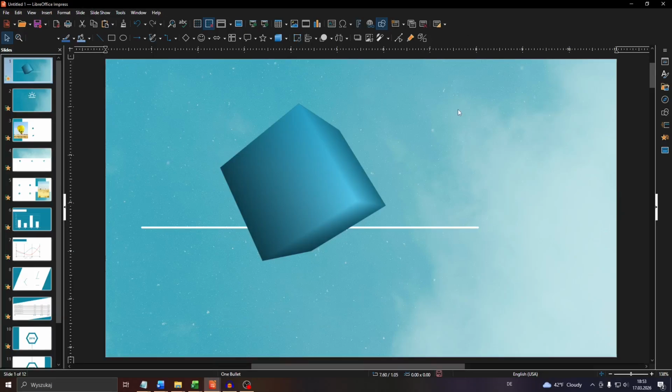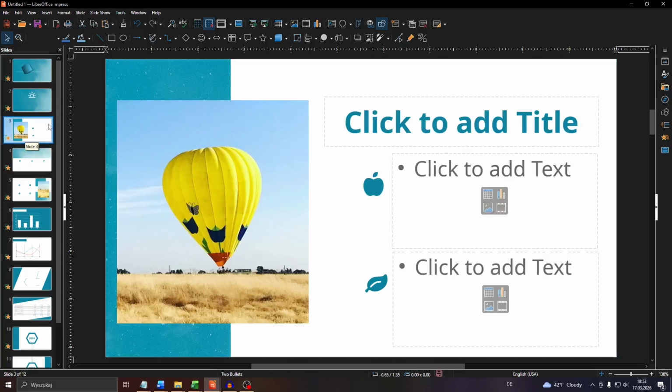In this tech tutorial video, we're going to explain how you can align objects and elements in your presentations on LibreOffice Impress. So let us dive into this. So let me navigate to that slide here and use these two objects.